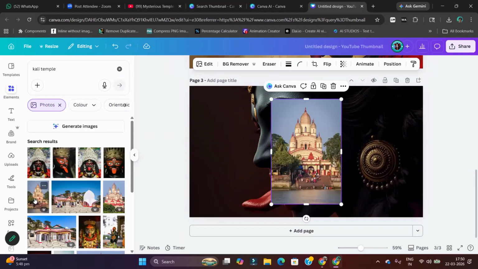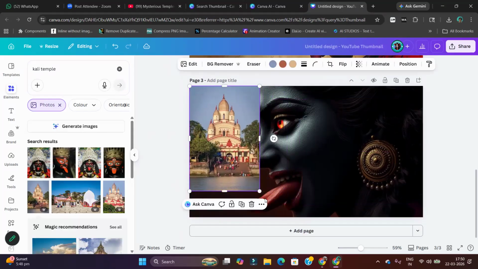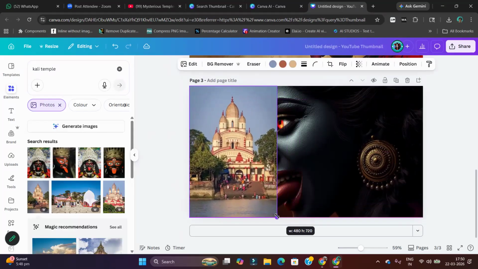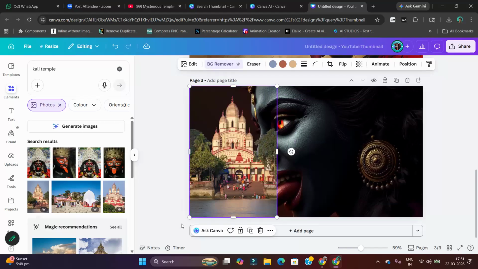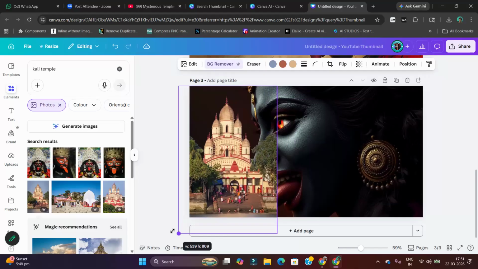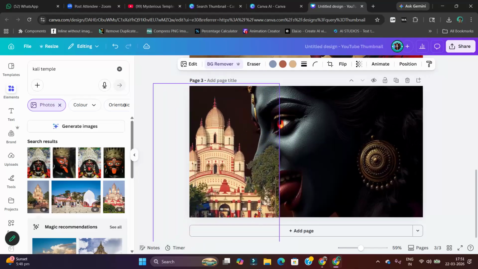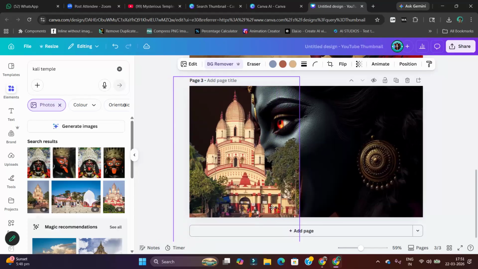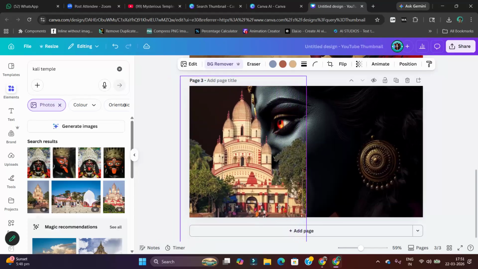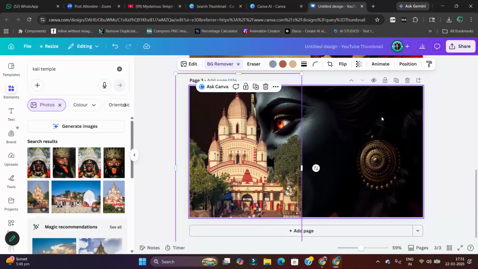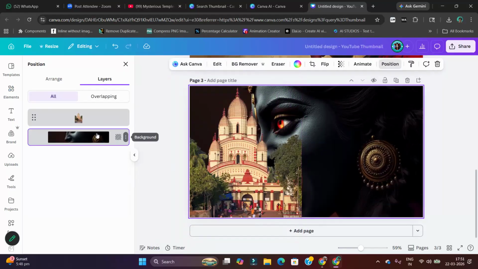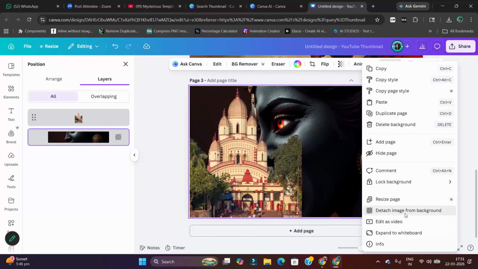Okay, so I'll take this image. Okay, this image. I will do one thing. I will erase the background. Okay, so I'll erase the background. I'll make it big. Okay, like this. See what I'm doing. It's all about creating the mystery, right? So I'll be making it like this. I'll take the background image. Okay, one second. Detach it.